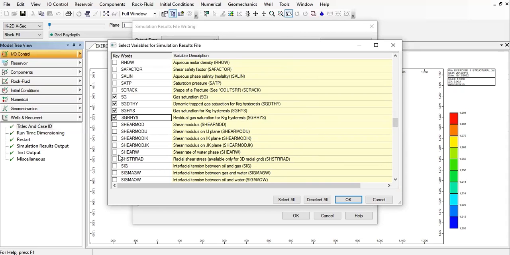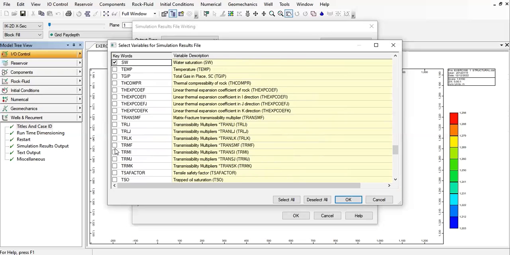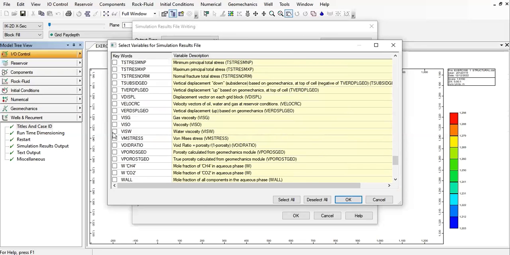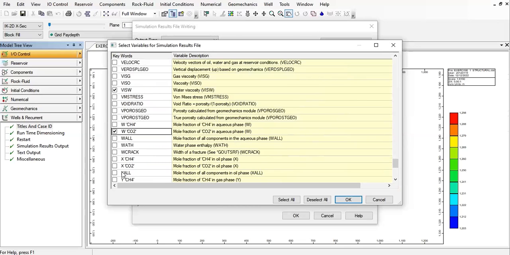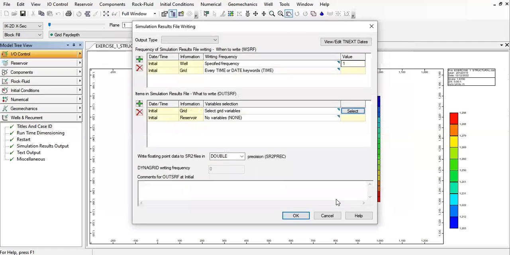And then water saturation, SW, of course. And let's see, water viscosity, VSW. All right. And then mole fraction of CO2 in aqueous phase. Of course, it's about solubility trapping. And then global mole fraction of CO2, ZCO2, and mole fraction of CO2 in gas phase, YCO2. There. Okay, it's very good. Click on OK.